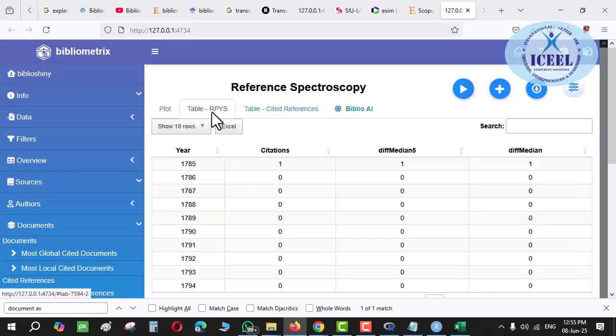But this RPYS, sometimes it is going to be given as RPY also. It is a referenced publication year spectroscopy. It is recently introduced into this BiblioShiny, I think. And this method is used to analyze the historical roots of research and groups or the institutions.